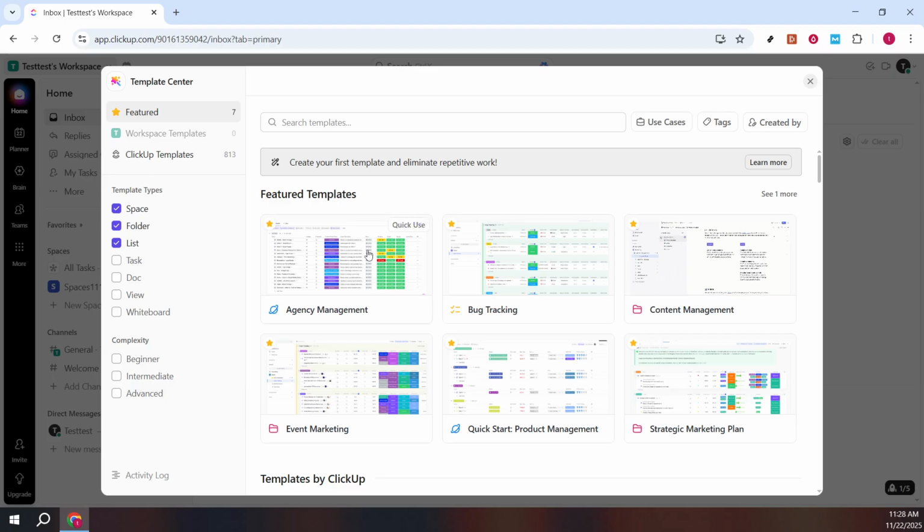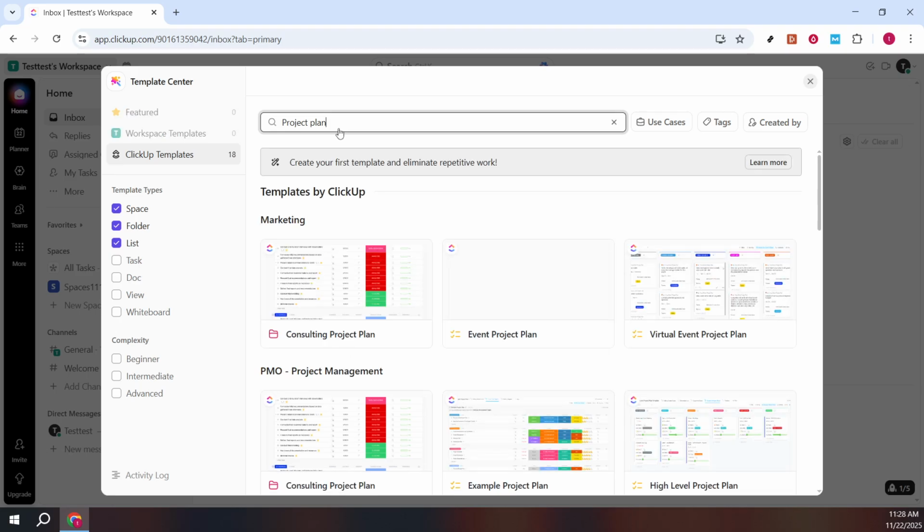If you already know what you're looking for, use the search bar to find a template by name or keyword. This is especially helpful if your workspace has a lot of options. Once you find the right one, click on it to open the preview page, then select Use Template to begin the setup. You'll be prompted to give your new folder a name.